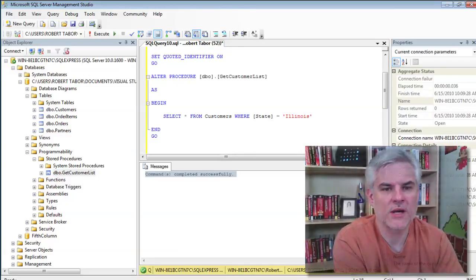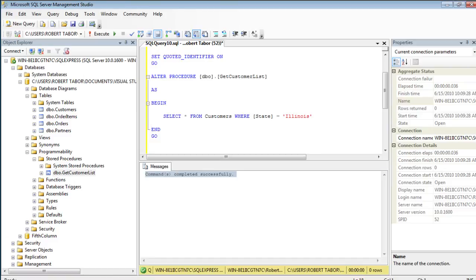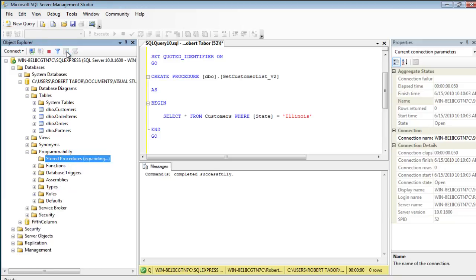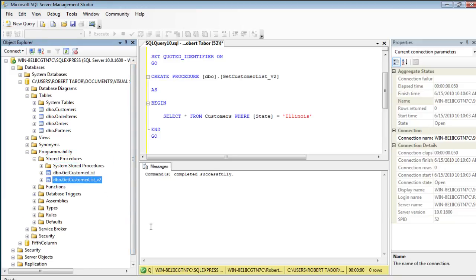All right, so what if you wanted to delete your stored procedure? Let's do this real quick. Let's create a second version for fun. So I'm going to do this version 2. So now I should have 2 stored procedures. And the only difference is that I have a V2 here because I want to show you how to go about deleting it. There's a couple of ways to do this.